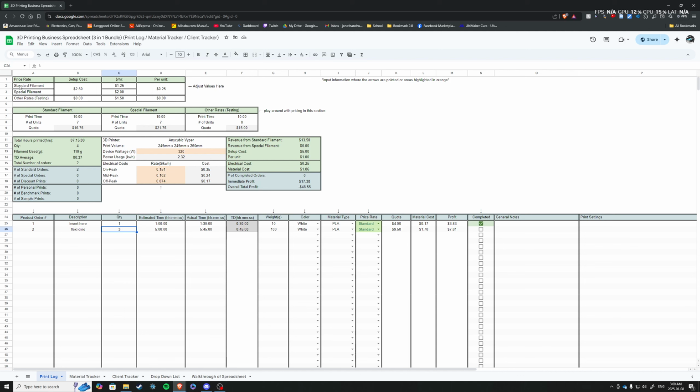You have those 2 options, standard filament and special filament. Then you have other rates, so you can just test values based off of different things that you decide to print and you want to figure out a reasonable pricing. Yeah, you can do that. And then this section here allows you to actually just test that without having to put in all this information down here. You can just play around with the pricing right here.